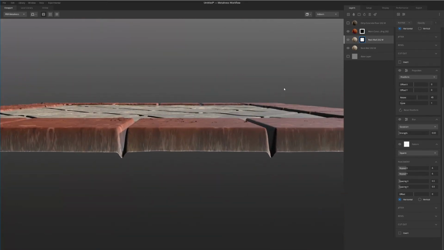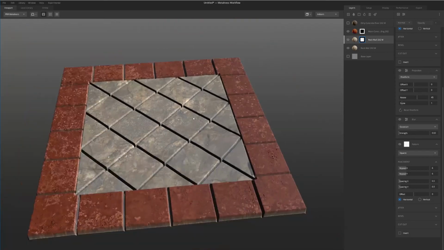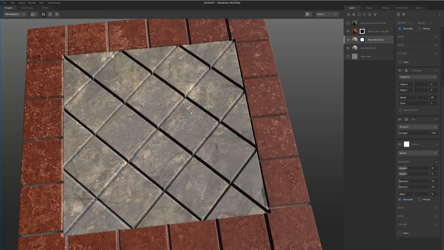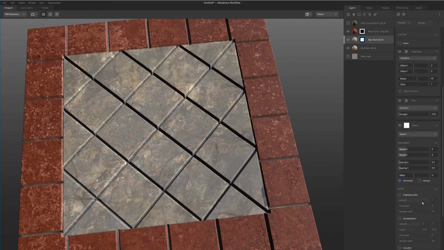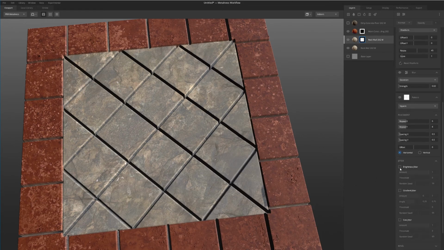So it doesn't look like it's been machined. Usually when you see tiles laid around, they are not laid 100% completely flat, especially when it's like an outside floor that looks really worn. So we want to convey that. So I'm going to go with brightness jitter.